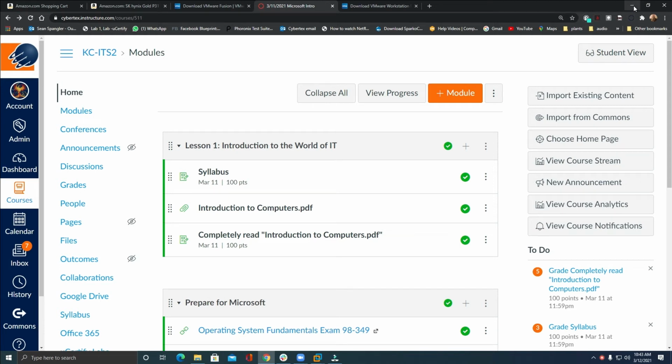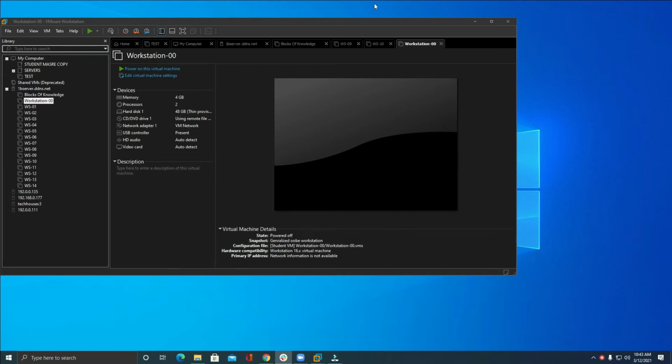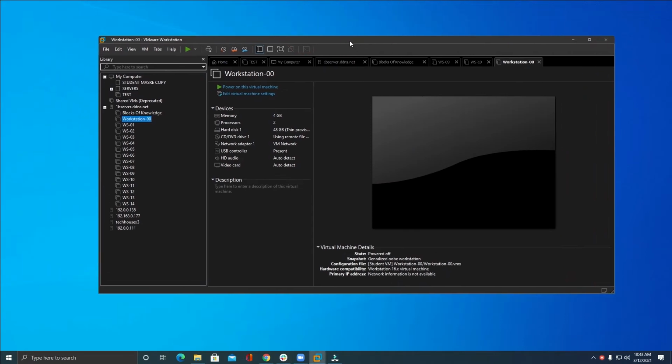All right, so I'm gonna minimize this because this isn't in here. We're just gonna get stuff started. So as you can see, everyone who's connected, there's workstation 1 through 14. These were pre-made ones that were for the final project on my server class. We're gonna create our own workstations today. Again, you're not doing this right now, you're just watching me.